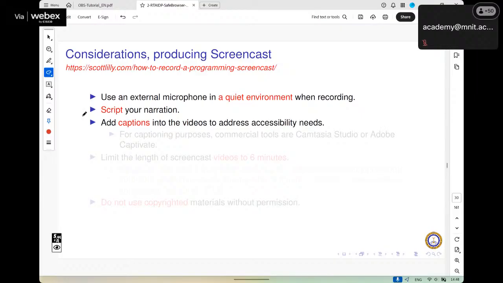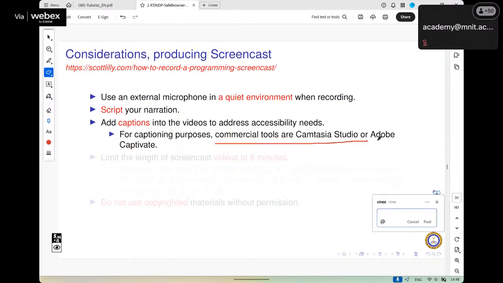Then this script will be helpful to write the captions for your videos. If you want to generate the captions, you can use commercial tools where you can put the captions separately in your video. To put captions into a video, you need some commercial tools. OBS can also be helpful that way.